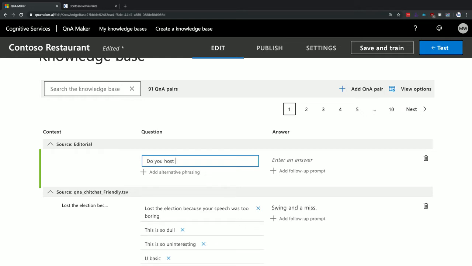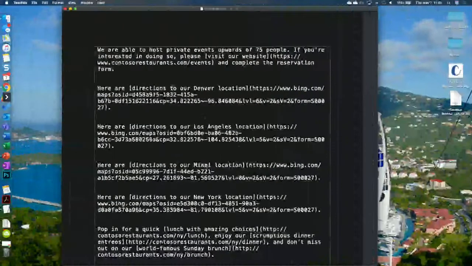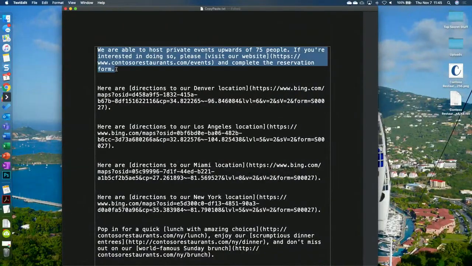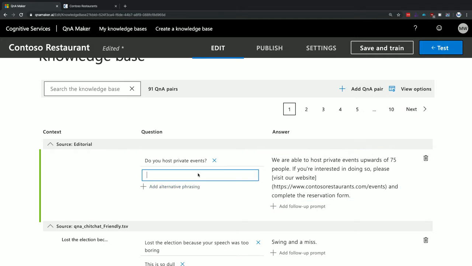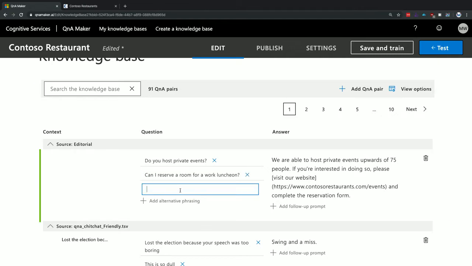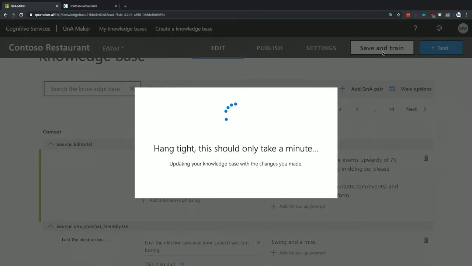So let's add, do you host private events? And I'm just going to copy and paste a pre-written response here to save you the time. But do you host private events is not the only way to ask that question. So why don't I also add something like, can I reserve a room for a work luncheon? And I want to host my baby shower. And let's save and train that.